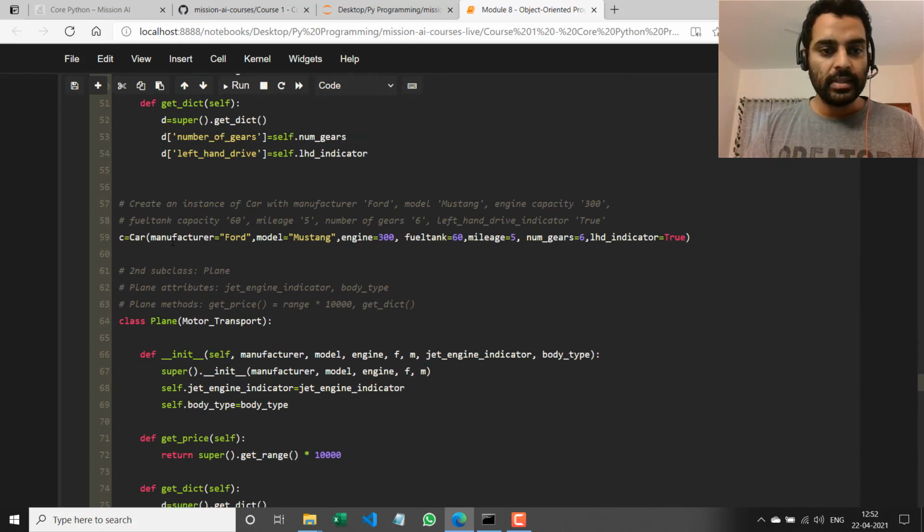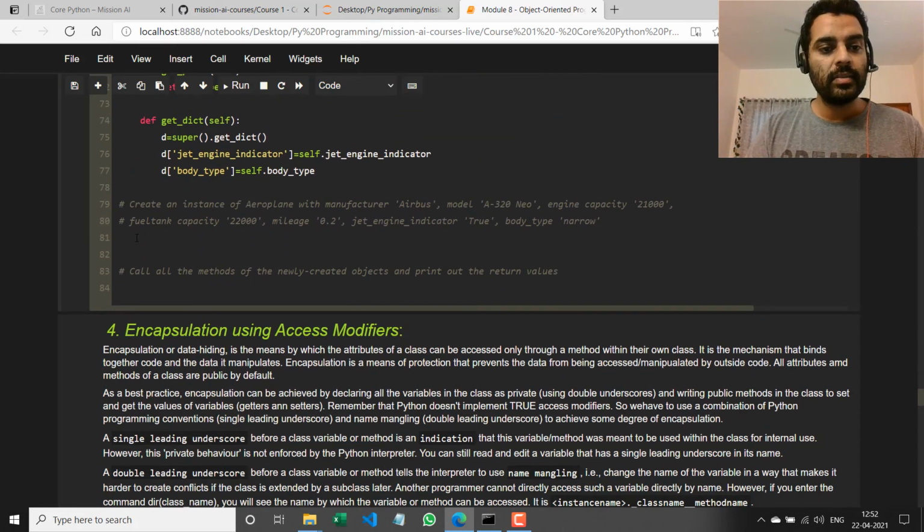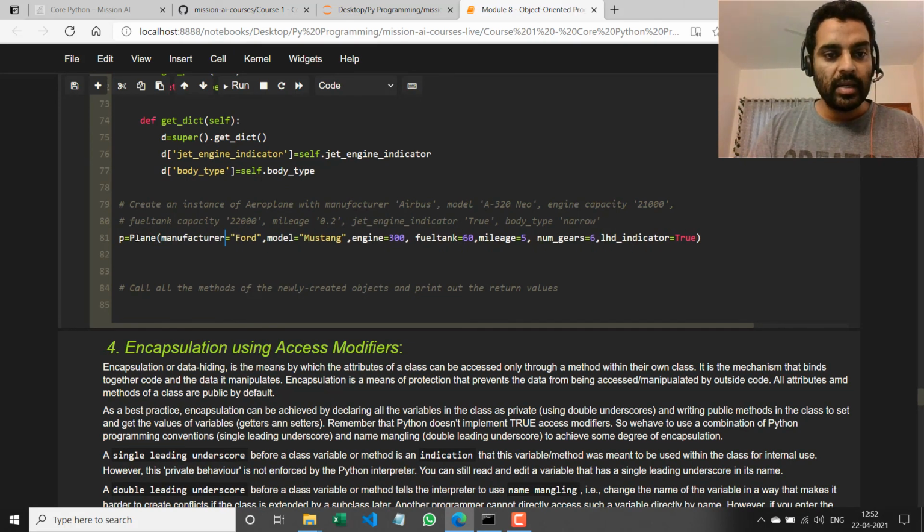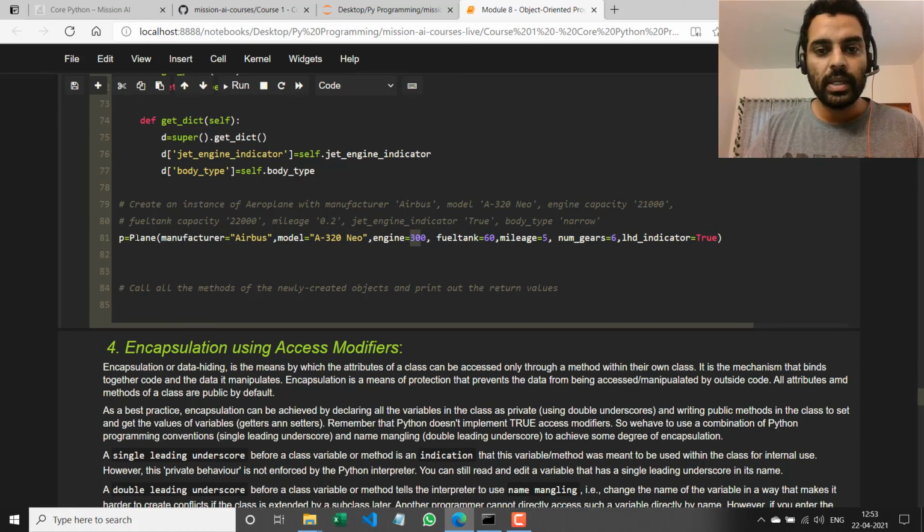So I've created this particular instance of that class, right? Now I'll create a similar instance of this plane. I'll say P equal to plane, and the manufacturer is Airbus. Model is A320 Neo. Engine is 21,000, let's say. Fuel tank is 22,000. Mileage is 0.2. There's no variable called number of gears. And jet engine indicator is a variable, which is true. And body type is narrow.